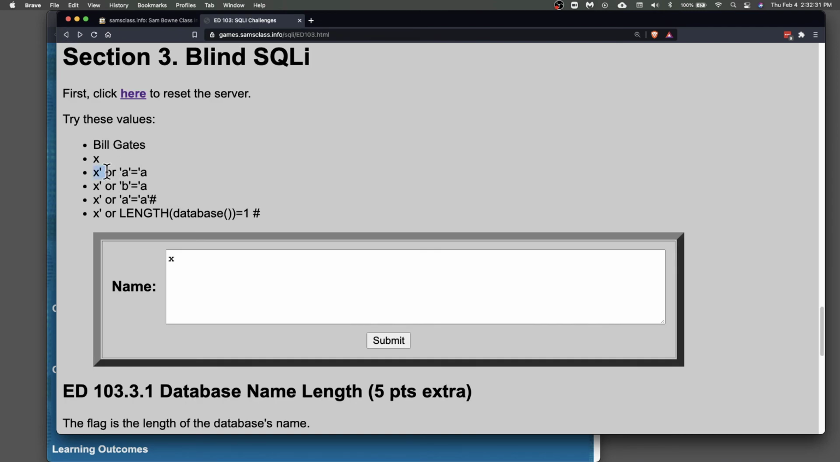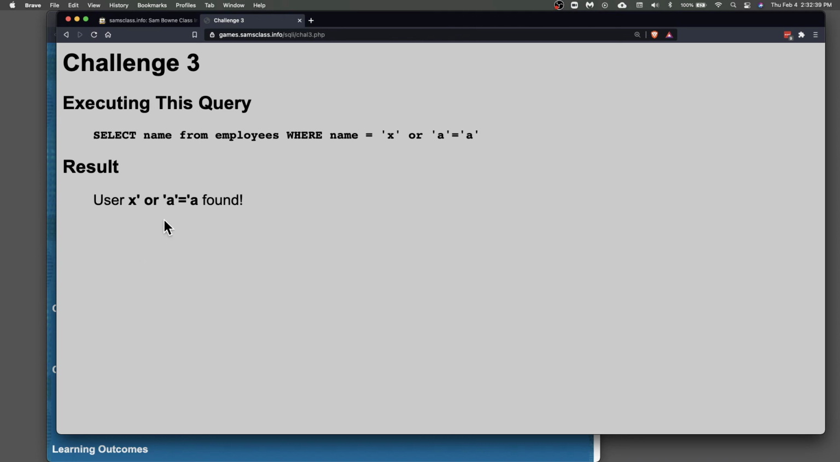But if I set up this query, which is designed to always be true, I would expect to see all the names. What happened is I put in this name, and if you read this the way the SQL parser is going to read it, it's looking for name equals X or A equals A. So this condition is always true, so it should select all the names from the employees. And it probably did that, but the result does not show me any of those names. The result just echoes what I put in.